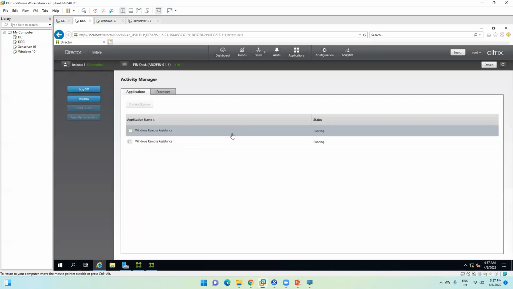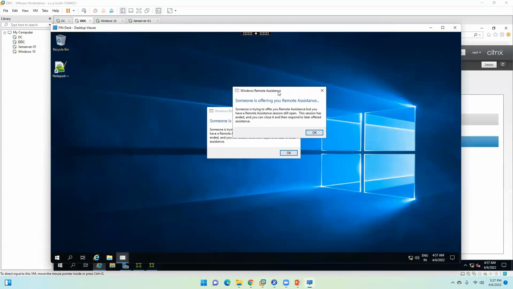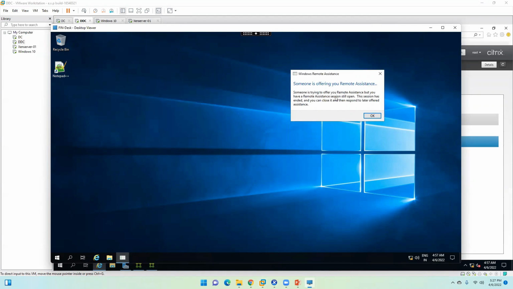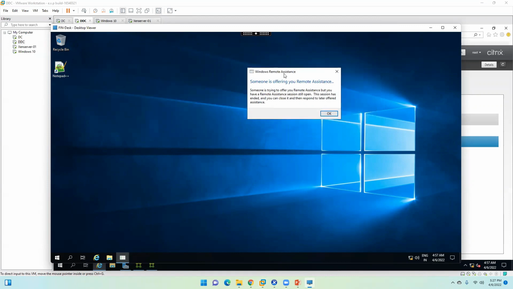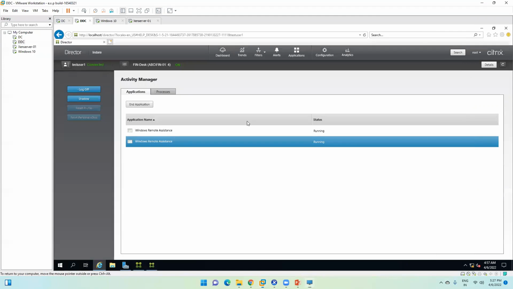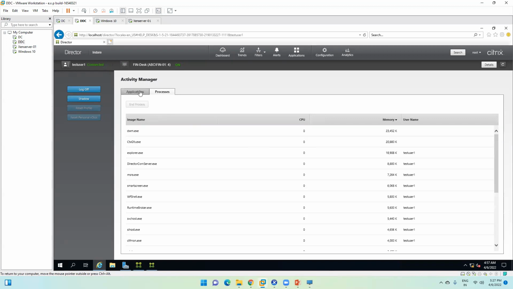But as you can see on the client application, as he is running Windows 10, you can see the pop-up, someone is offering you remote assistance. When the user clicks OK, the shadow screen will be there. Windows Remote Assistant is installed in this machine at the time of BDA installation, but this application is not available in TDC. That is the only reason why we are not getting the shadow. So it is not a big deal.